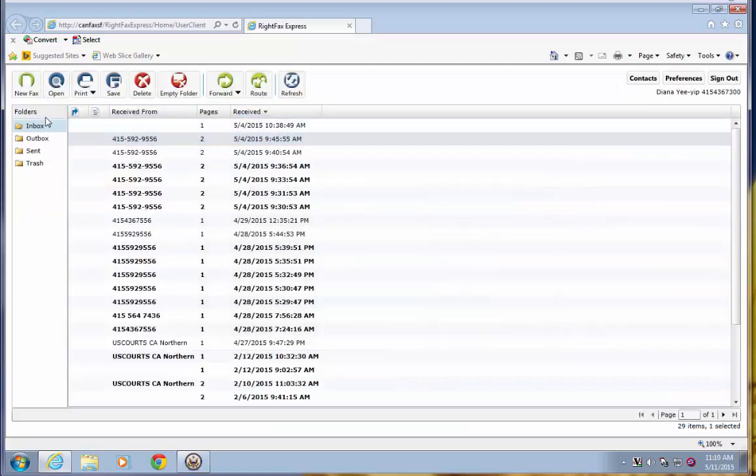With the inbox, you have the same options as you did with the sent. You can open the file, print it, save it, delete it, empty the entire folder. You can forward the fax, route the fax to another person, or refresh to update the list.